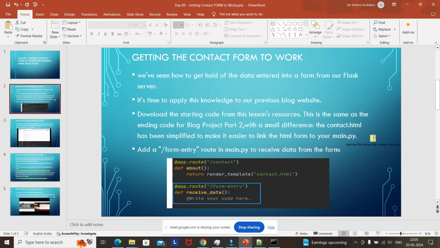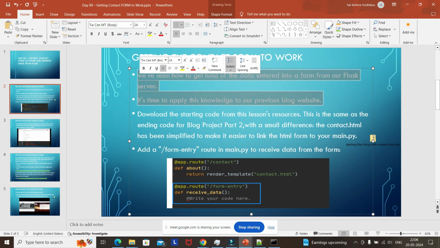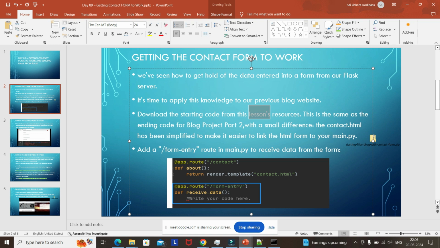Whatever we coded in the last blog capstone project part 2 is the starting point of this. In the previous sections we have seen how to get hold of form data, and using that knowledge we will develop what we saw in the demo. We will be doing the same thing going forward. We can directly download the starting files from here.